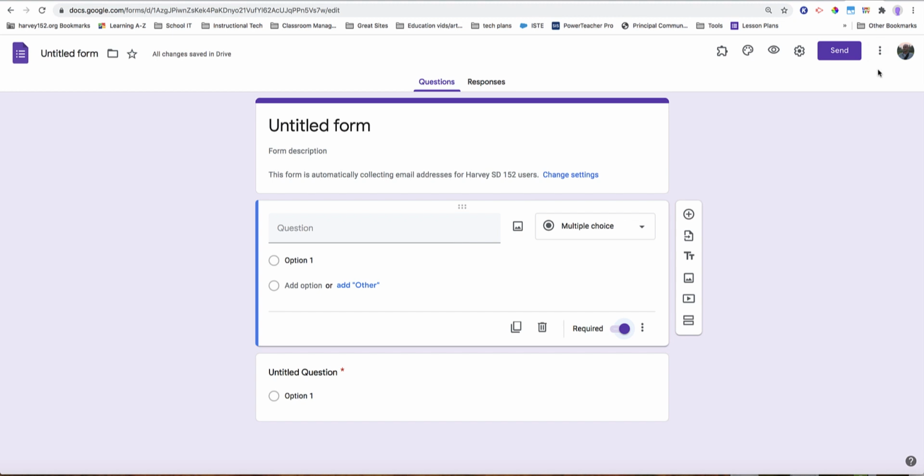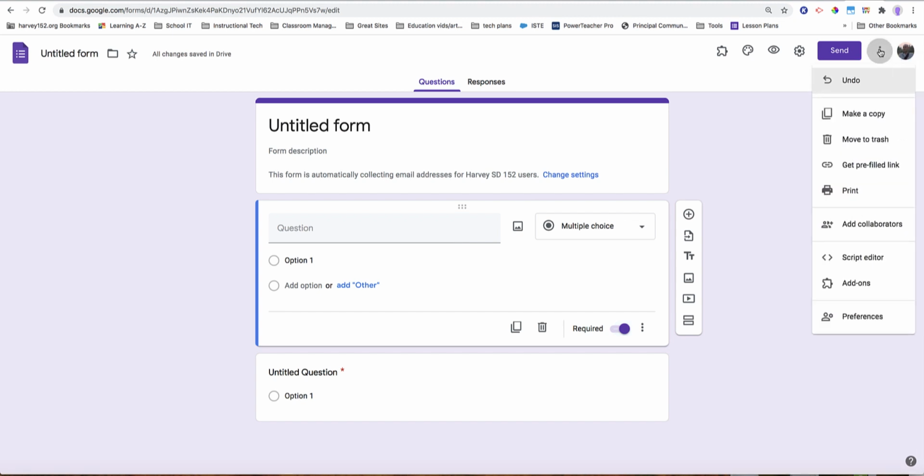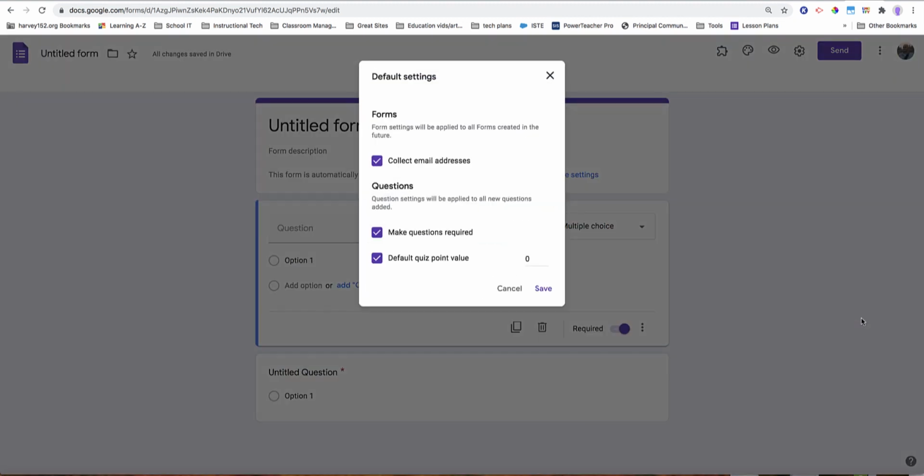So you do that by going up to the three vertical dots here at the top right, and you only need to do this once, and then it'll be set for any of your forms in the future because this is the default. We'll go to Preferences. And notice I have mine flipped on. Collect email addresses. Make sure yours is checked to turn that on as default. And then if you want your questions to be required as the default, make sure you check that box.